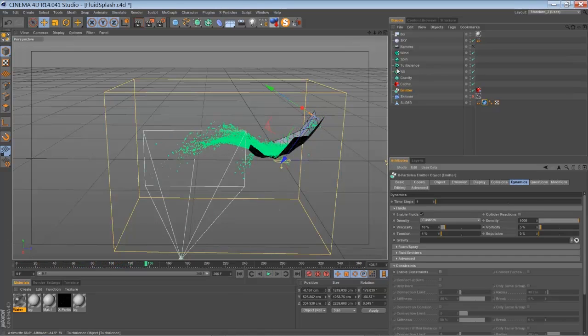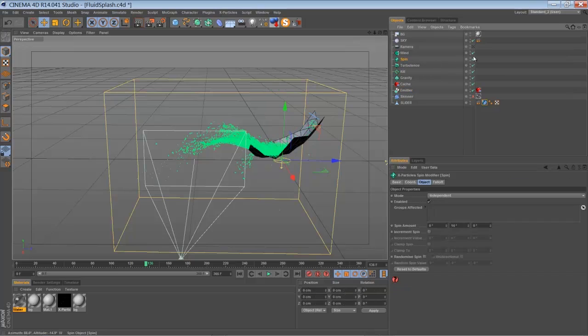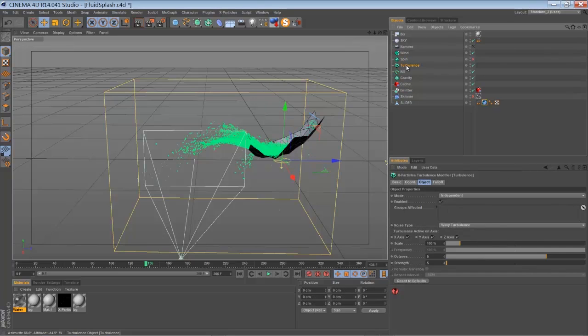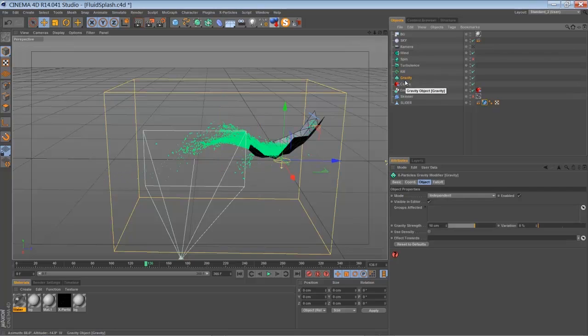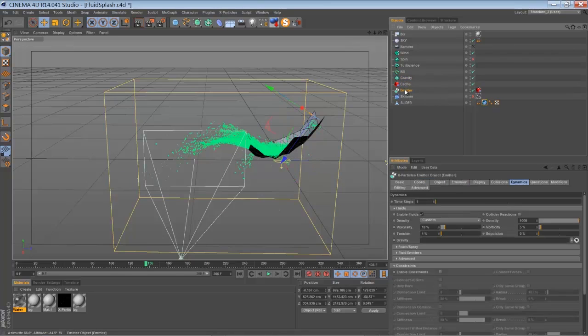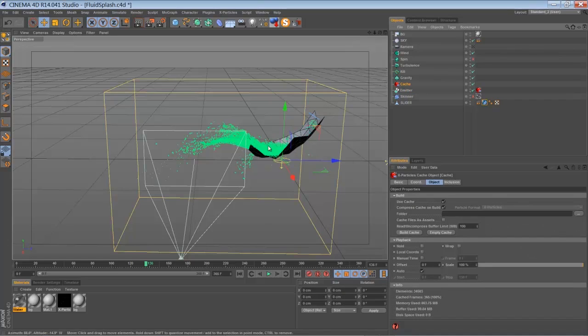And I've added a couple of modifiers to my scene. There's a wind modifier, a spin, which actually could be turned off, it doesn't do anything, a turbulence, and a kill modifier, which is that yellow box around my scene, so you can get rid of all the particles that went out of your viewport. And most necessary, you have to use a gravity modifier. You can play through your animation, and in the end you should use a cache object here to cache all the data of your flow here.